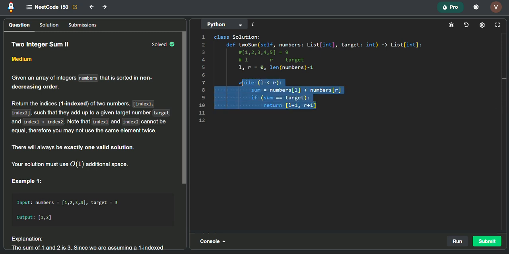So let me explain what we did here. First, we created two pointers, left at the very beginning of our array and right at the very end, and then we ran a while loop. While L is smaller than R, we created a local variable sum, and we added whatever values we have at L and R. In this case, we have 1 at L and 5 at R. So 1 plus 5 is equal to 6. This is not the case.